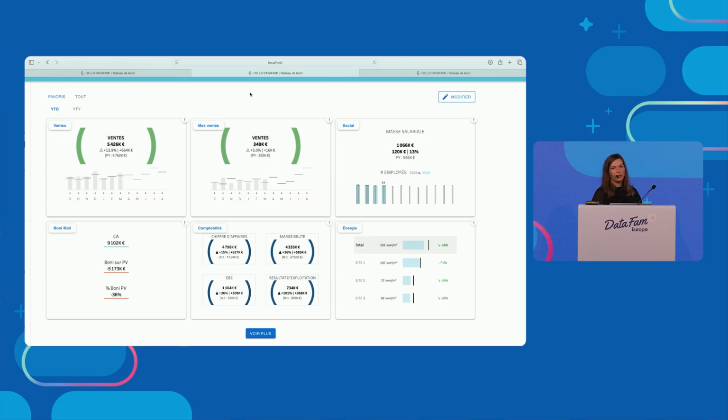And then, as we are logged in with embedding, it means that I know which user is using it, and now I can see only my sales, for example. Like here, it will be the sales of the person who is logged in.